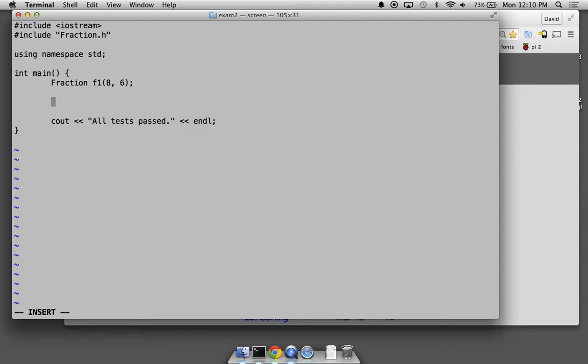So the constructor, you're going to implement the constructor. You're going to take that 8 and that 6. You're going to store it in the member variables for the numerator and denominator. And then we do things. We're going to call functions on f1 to test it.